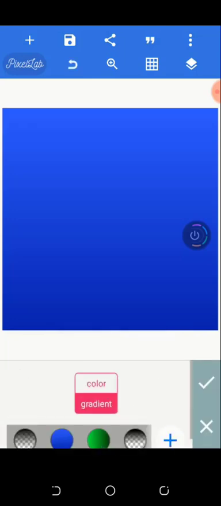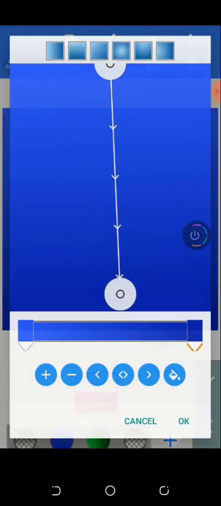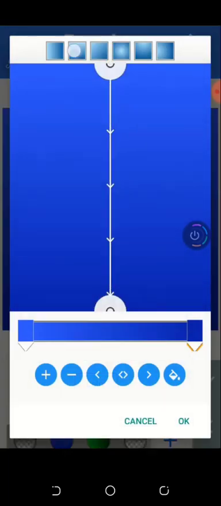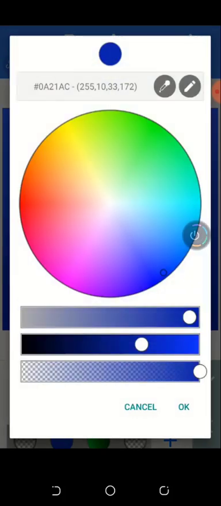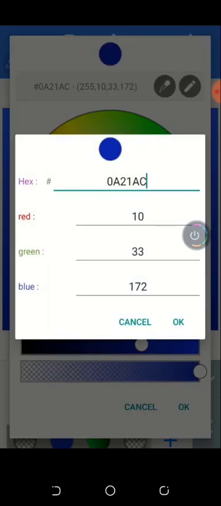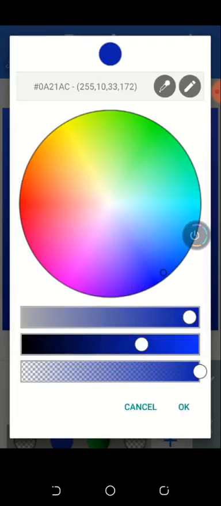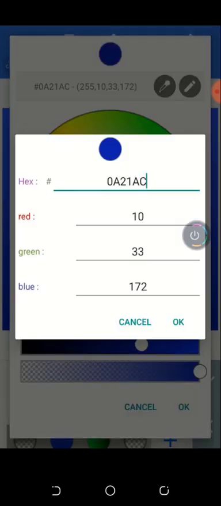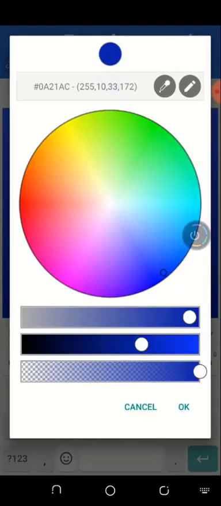The background is a gradient of two colors. So this is the gradient, this one here. You can see the tabs on my phone. Then for this darker one, you click on paint bucket and you click on this pencil. So this is the color code 0A21AC. So you just erase whatever is there, input this one and click on that mark. There'll be a mark here, you click on it, then you click on OK.